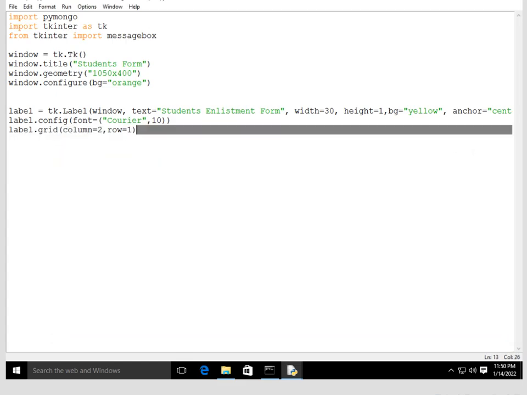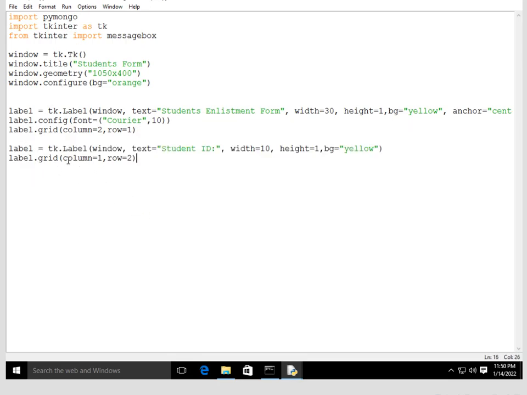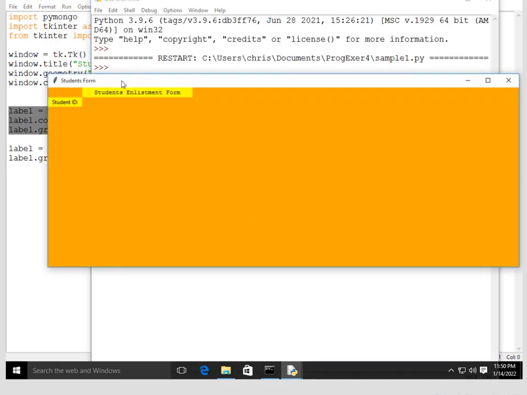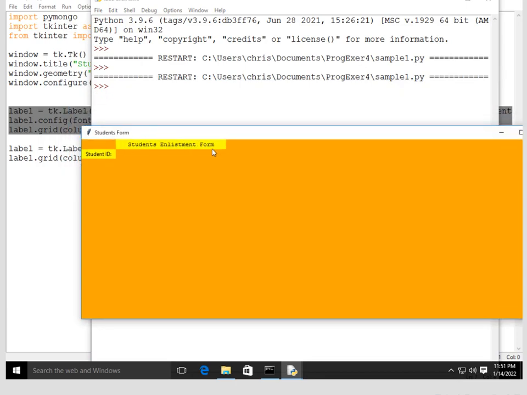So let's add another label. This label will be inserted in column 1, so the other label will be moved to column 2. As you can see in the output, there you go. This label is column 2, this is column 1.